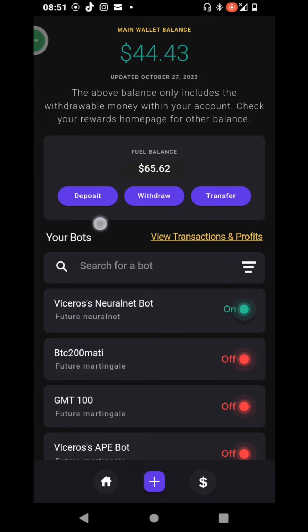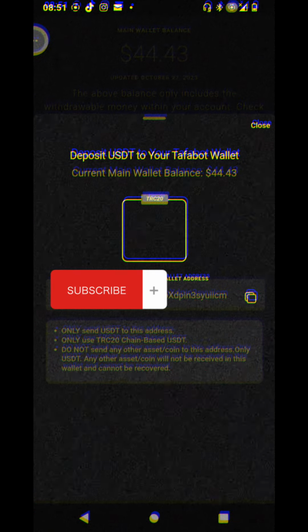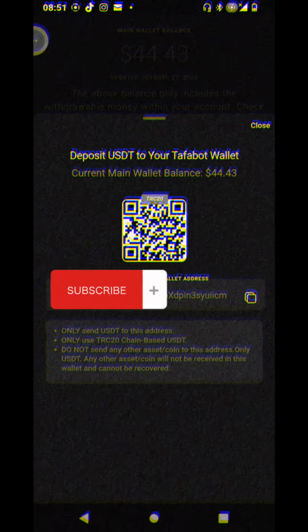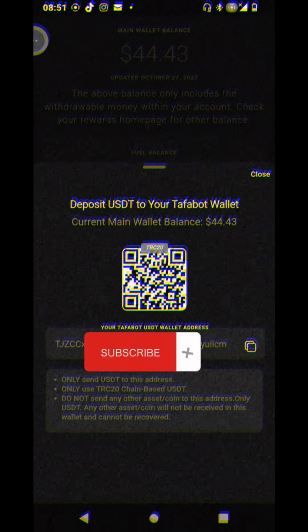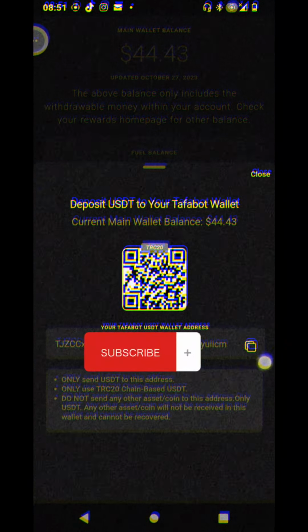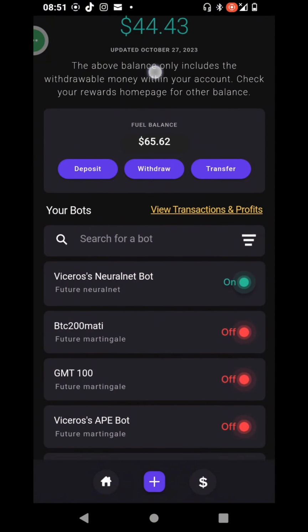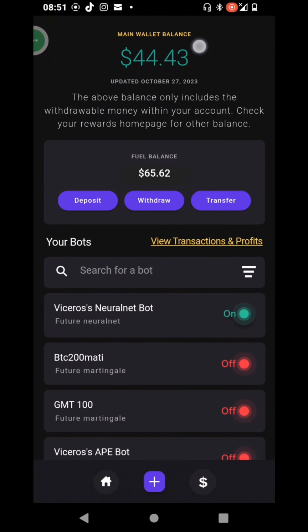All right, when you tap on that deposit button, you see a TRC20 USDT address has been created and opened for you. And right in front of it is the copy button. So you just copy it, then you go and send $125 there. When you send the $125, it will appear here on your main wallet balance that I'm circling on top of your screen. That's where it's going to appear.